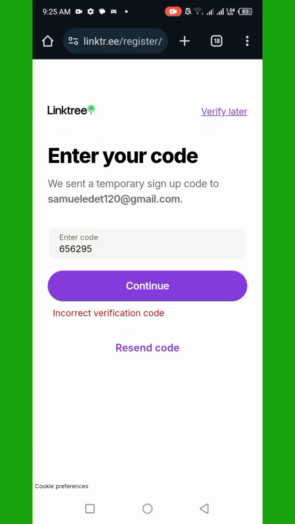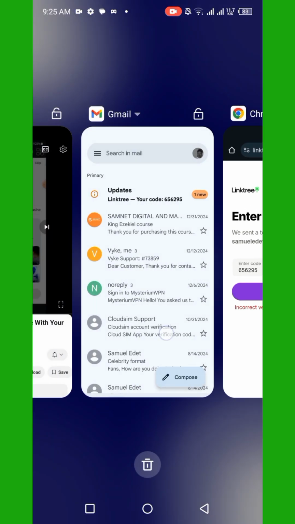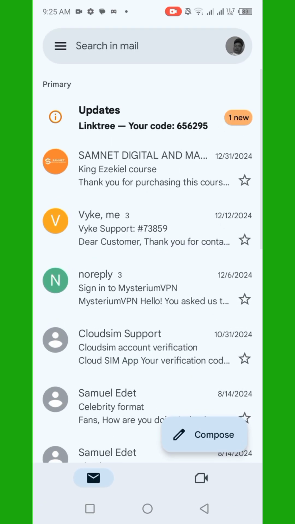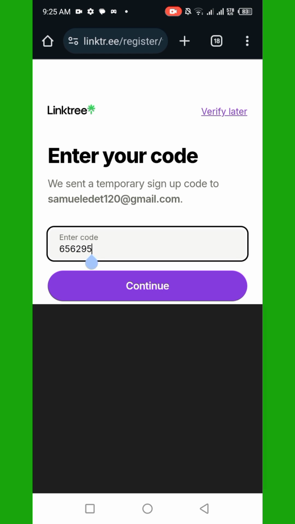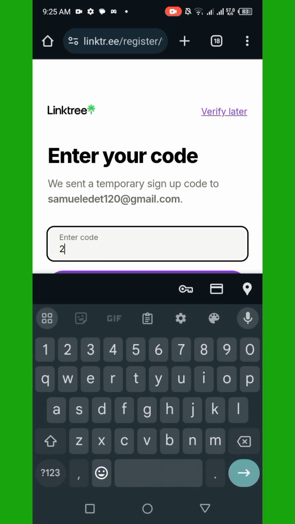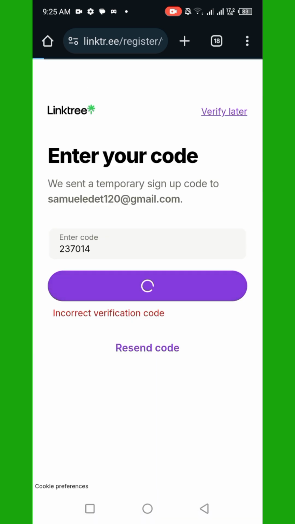Why? Okay, 656295. Incorrect verification code. Really sorry. Okay, they have sent another code again: 237014. All right, let's check this one.